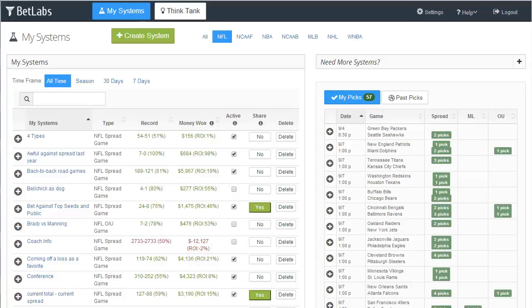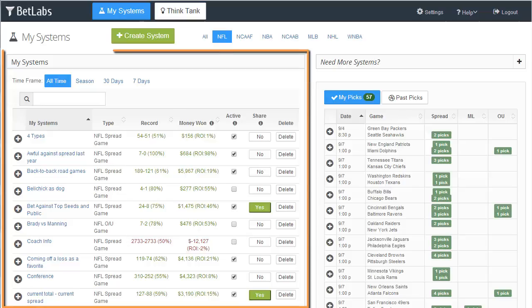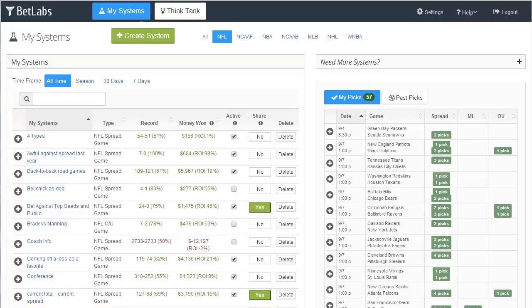This is the BetLabs dashboard. Let's start with the My System section. We started you out with some example systems. Anytime you build or copy a system, it will be listed here. We'll list all the key information, and you can even get more details by clicking on the Expand button.